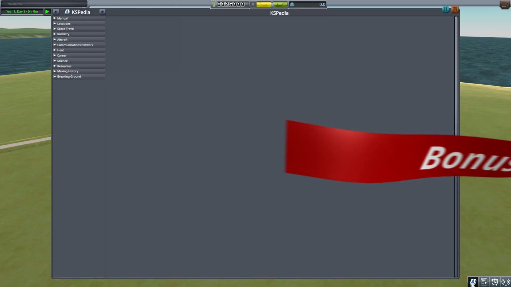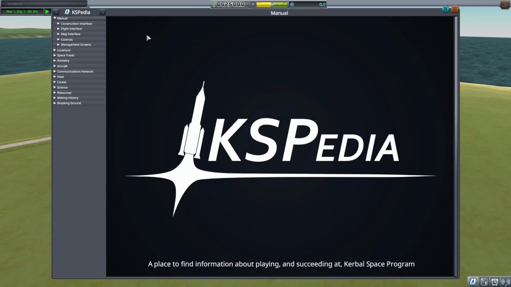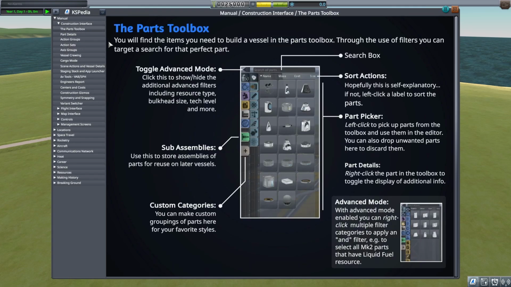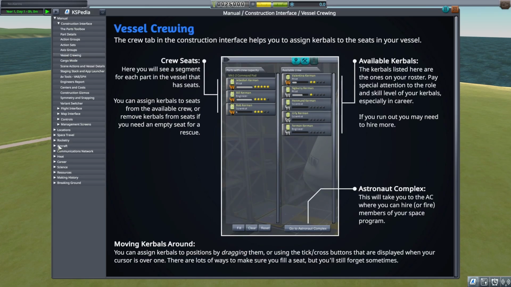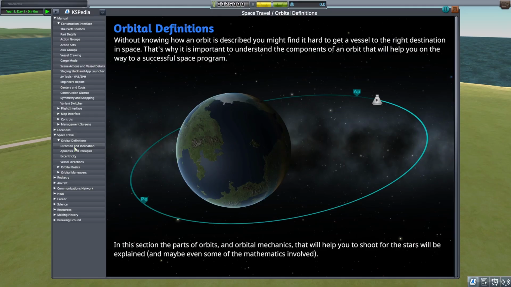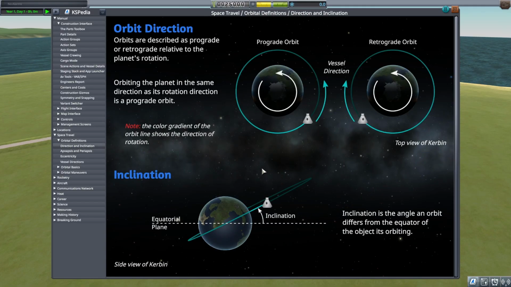I'm going to start this off with a bonus tip on the game at the bottom here. They have the KSPedia, which is an extremely comprehensive guide on this game. There's a lot of information to be had here. You can learn about all the different stuff. You can learn about game mechanics. You can learn about orbital mechanics, definitions, things like that.